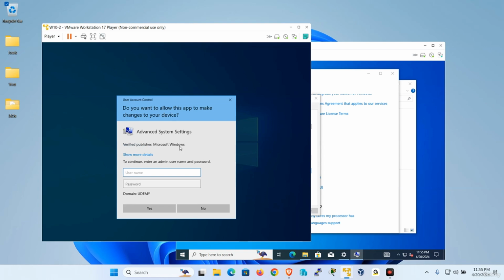Okay, so remember, there's Domain Admins, Enterprise Admins, Administrators, Domain Users. So now we know the difference between all of them.